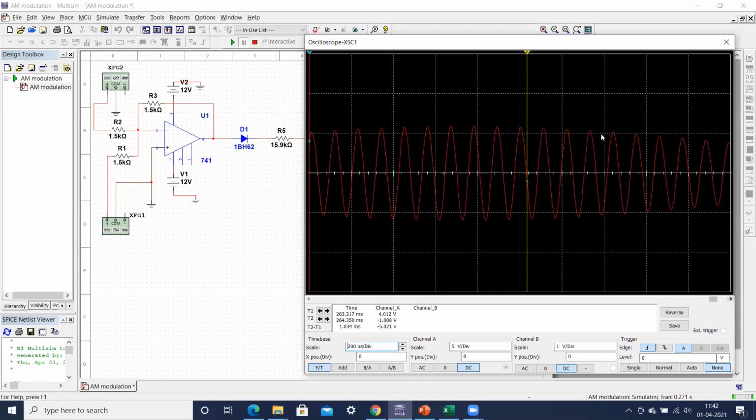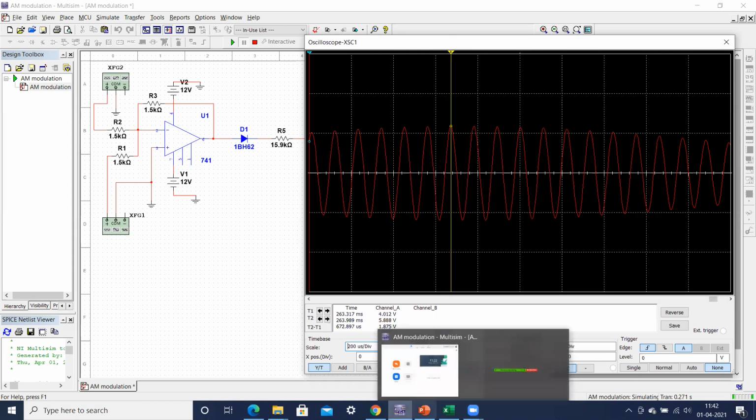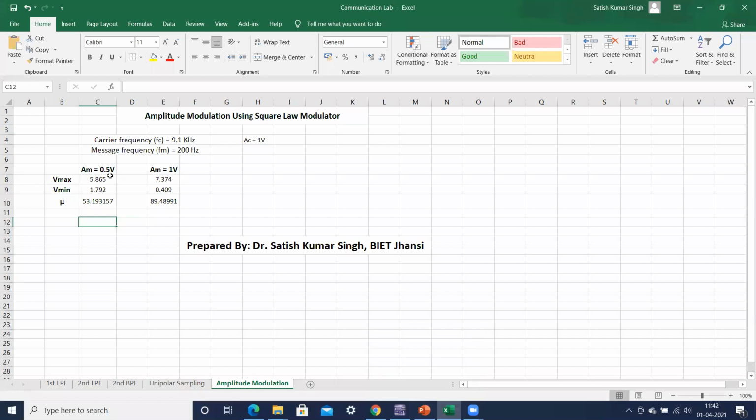For example, you can just bring this pointer. Okay, 5.888. If you do this measurement properly, you will get the maximum value 5.888. I got 5.888, so you can write that over here. I had written 5.865 previously. You can make it 5.888.